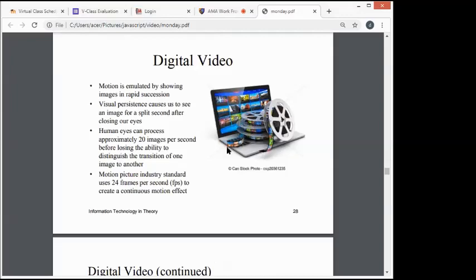Okay. Digital video is motion emulated by showing images in rapid succession. So visual persistence causes us to see an image for a split second after closing our eyes. Okay? Human eyes can process approximately 20 images per second before losing the ability to distinguish the transition of one image to another. So the motion picture industry standard uses 24 frames per second, or FPS, to create a continuous motion effect.